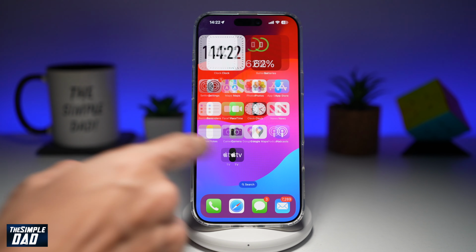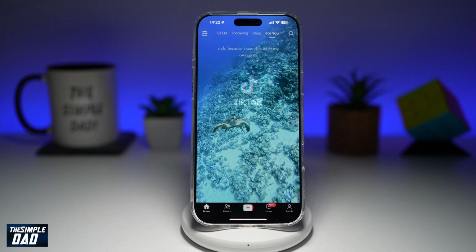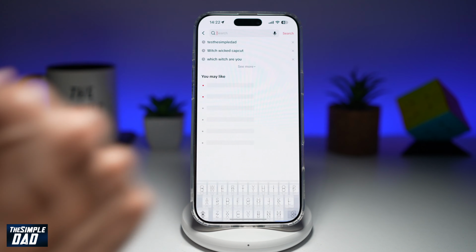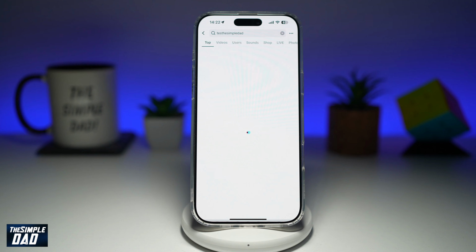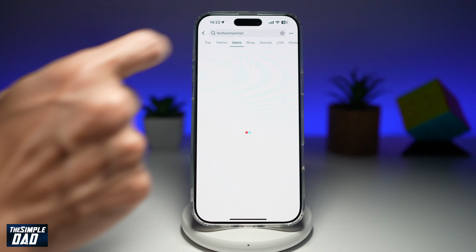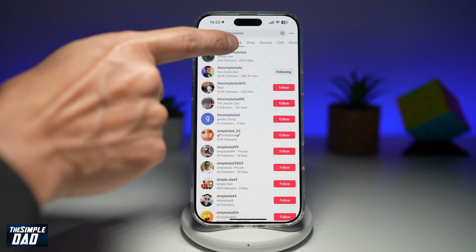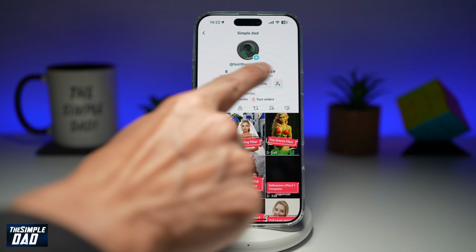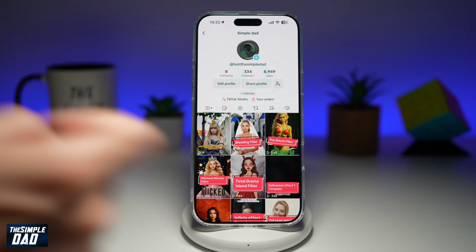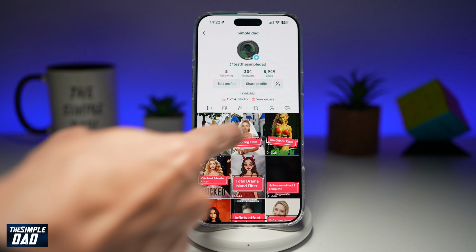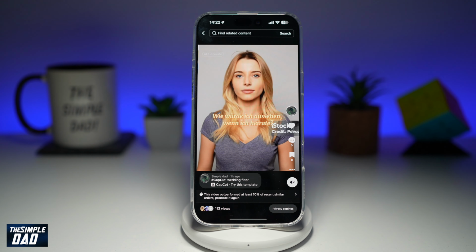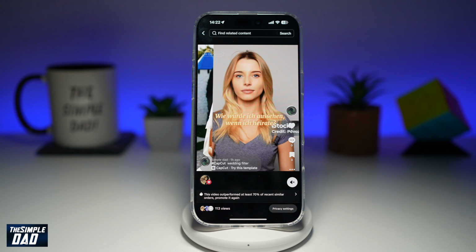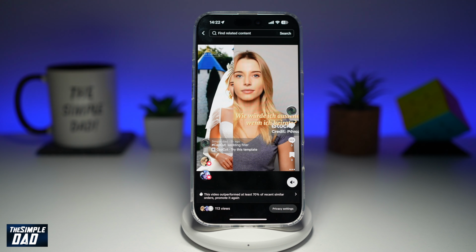Now once that's downloaded, you want to go back to your TikTok app. In the app, you want to tap on search, and you're searching for the following account: Test the Simple Dad. Tap on users and visit the profile page for this account, Test the Simple Dad. Now if you look down below here, you'll see all the videos that are published. You're looking for this wedding filter, which looks like this. Go ahead and tap on this. Now this is the wedding filter which we're going to use.